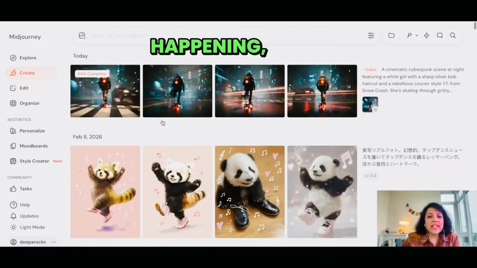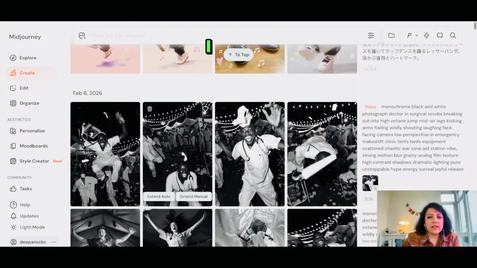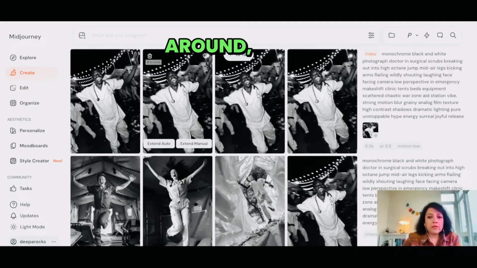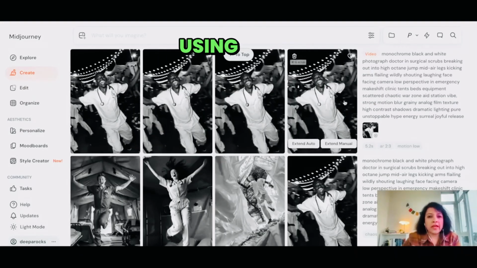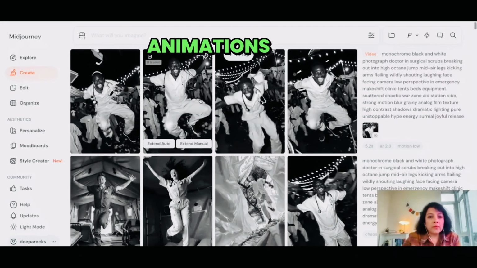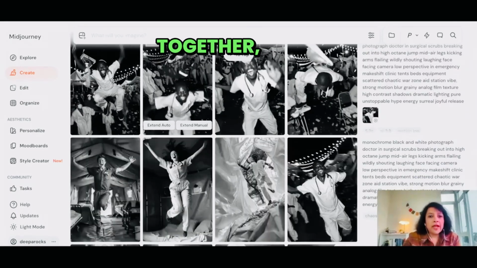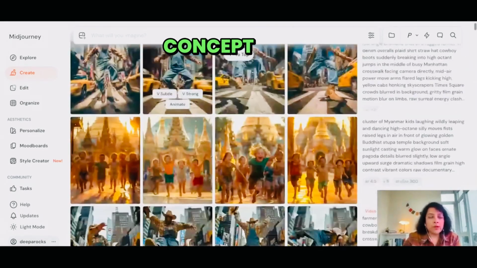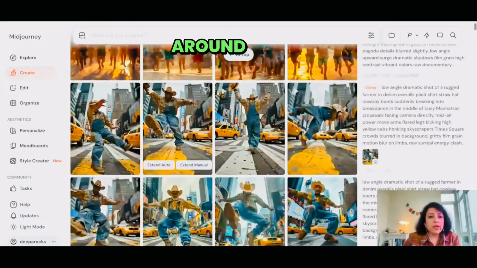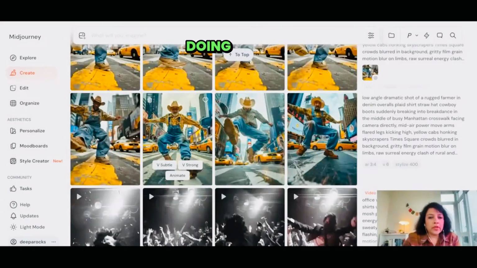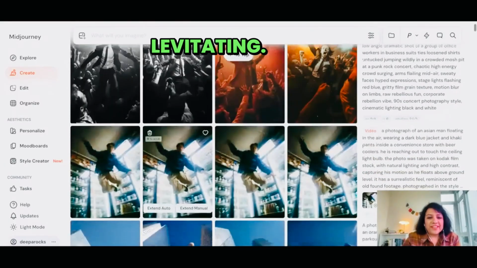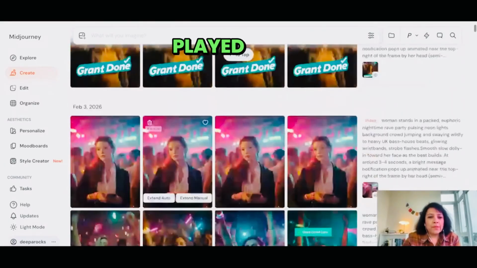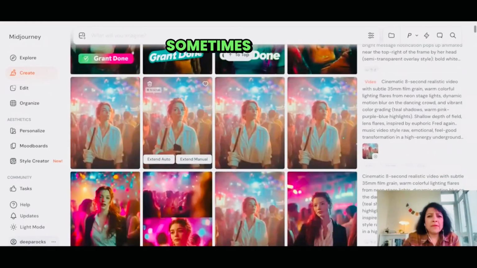So while this is happening, I created a music video on "Jump Around." It's an AI music video, the song is completely generated using AI, and all the animations for that video, which I stitched together, I created using Midjourney. It's the concept that when you use AI, you just feel like jumping around because you're not doing the donkey work anymore. You're basically levitating. It's exactly that. So I played around a lot with the concept, and sometimes you don't get it right.